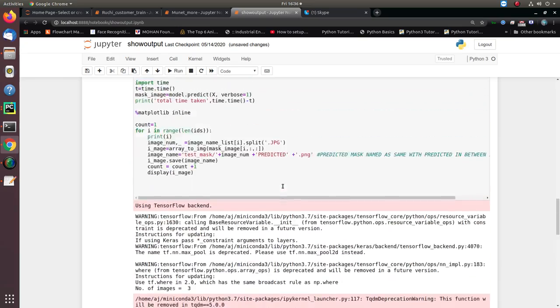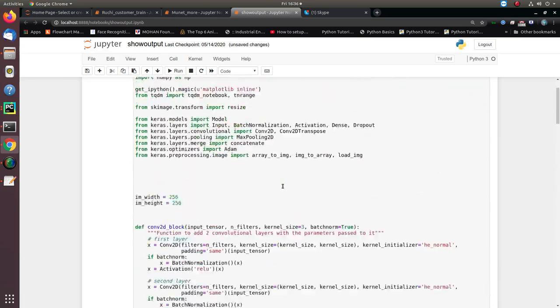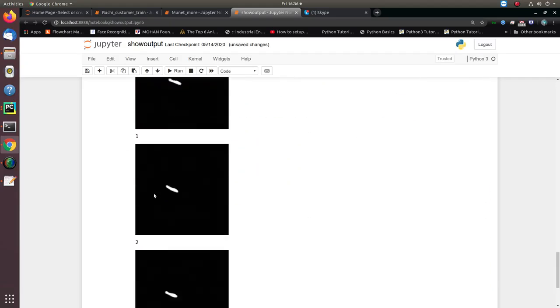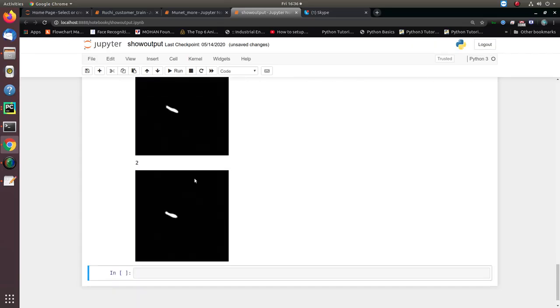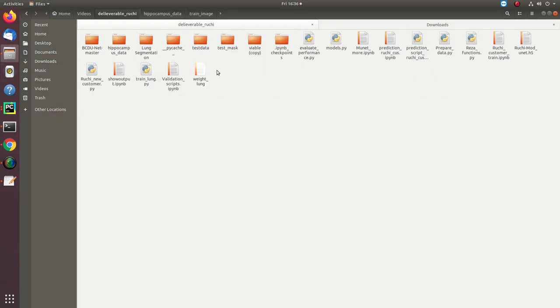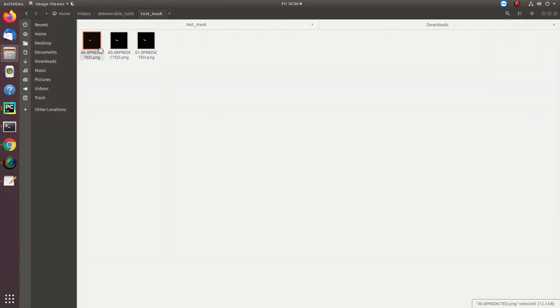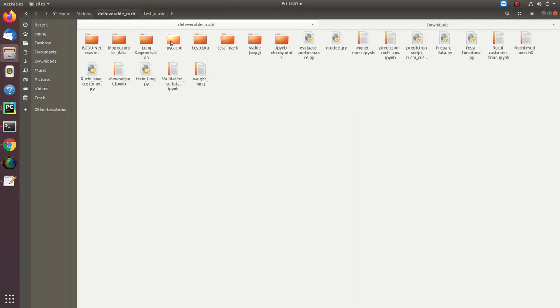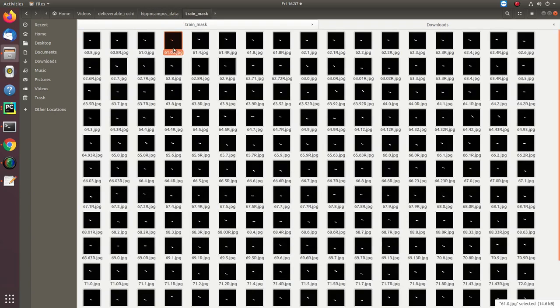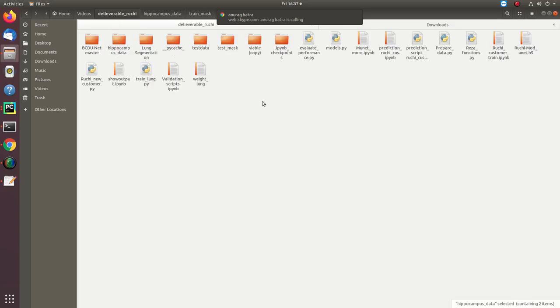Now you can see here, I transferred all the process to the CPU, and these are some of the outputs I have obtained. All the predicted images are already saved in the image mask folder, and these are the predicted masks corresponding to these images. Let me show you.